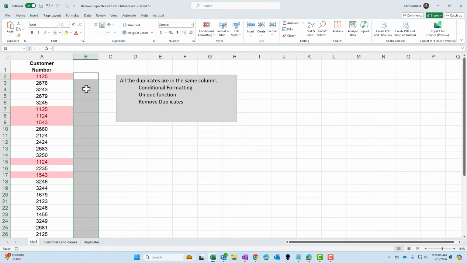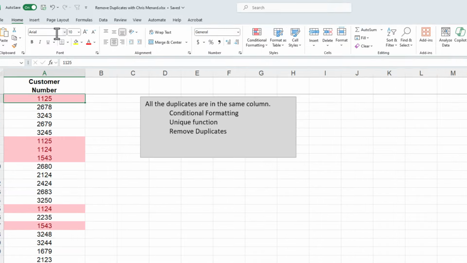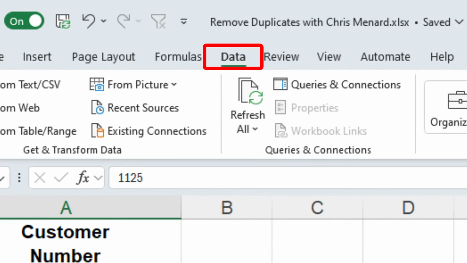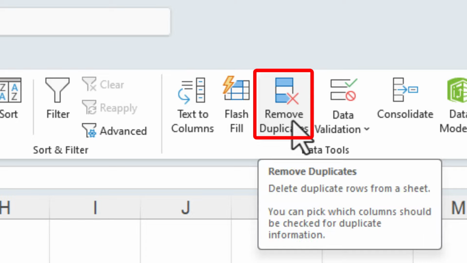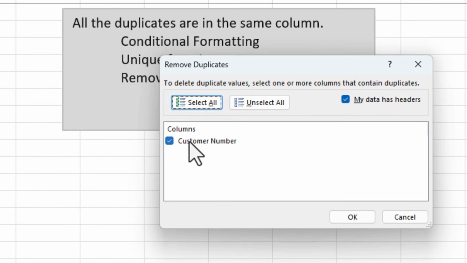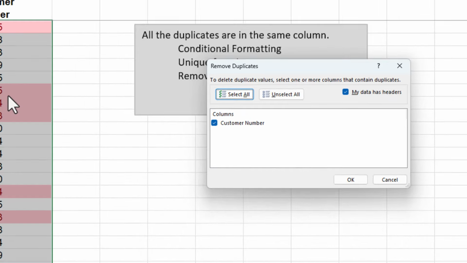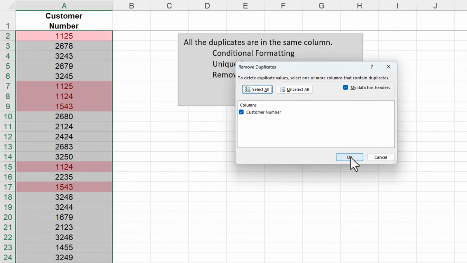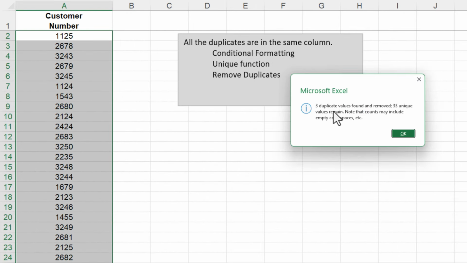And the third method, if you actually want to remove the duplicates, one of my favorite features in Excel, I'm just going to go to cell A2, go to the Data tab at the top, and we have Remove Duplicates in Data Tools. Select it. It's picking up that customer number is the header row. And by the way, since we use conditional formatting, after we remove the duplicates, nothing should be in this red background. When I click on OK, three duplicate values found and removed, 33 unique, perfect, click OK.